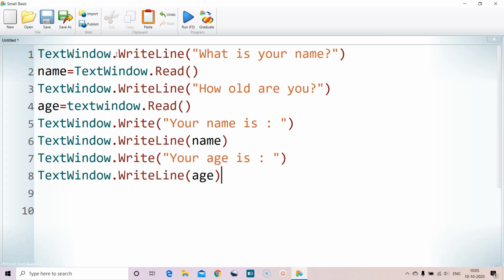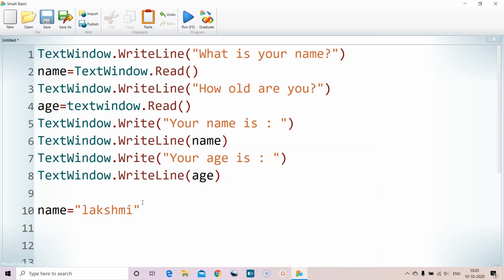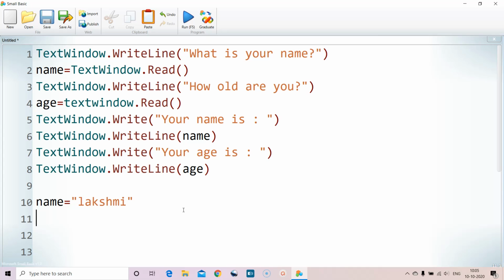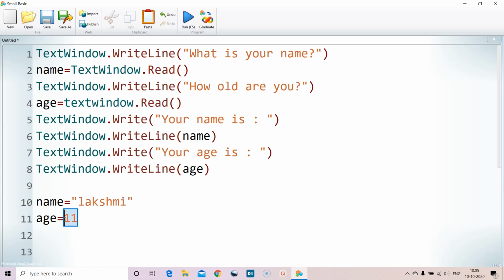So this is all for the input commands and output commands. Also we have seen constant values and variable names. So constant is like this, name is equal to, so this is a constant value we are giving within quotes because this is a string or text. Similarly, age is equal to 11. So we are giving a constant value here. So instead of that, if you want to give a variable name, we have to read it.